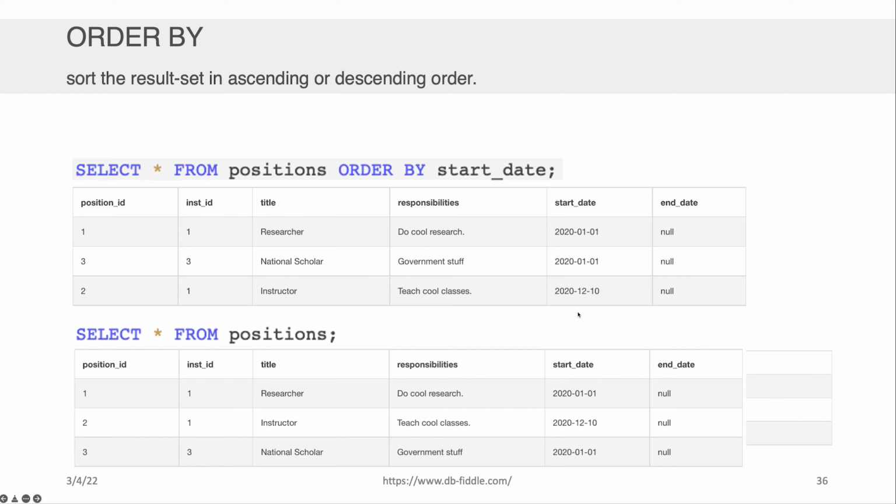SQL also gives you a way to order the information you get back. So you might want to sort your results in ascending or descending order based on a number of things. It could be some ID, a title, a start date or an end date. In this particular example, I'm showing you selecting everything from the positions table, and I've ordered it by the start date. And as you can see here, now we've got the start date so that 1210 is at the bottom. When we just regularly select from positions, the 1210 start date entry for the instructor is in the middle.